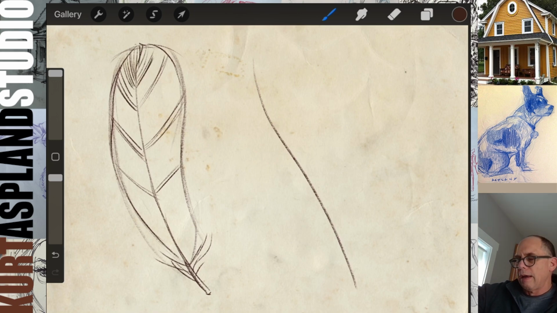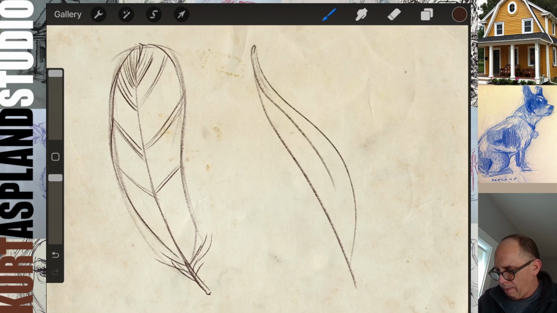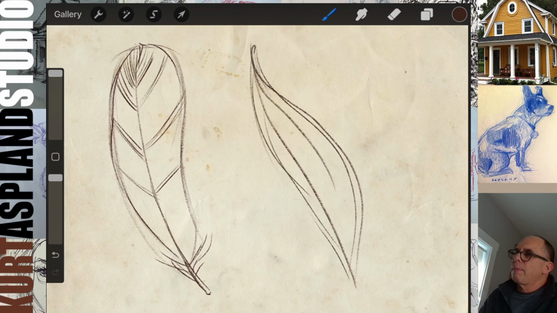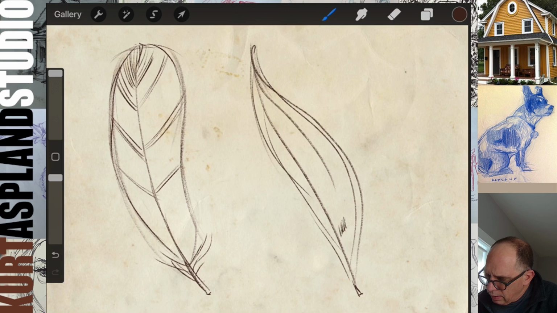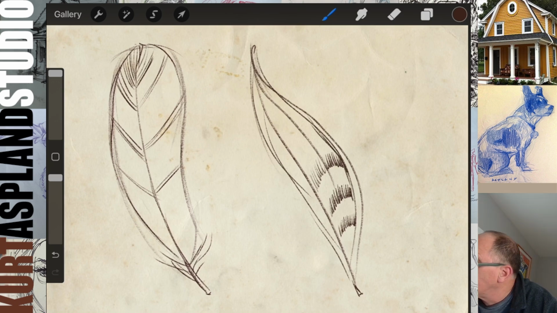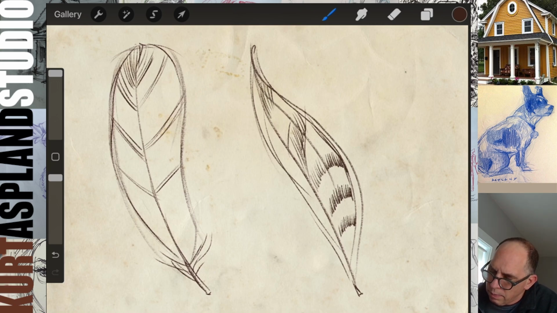Okay, the other type of feather is where it's real sharp at the end. I think a pheasant. You could probably find this more on a pheasant. So it might be like this. It might have some stripes on it. I even like, up here at the tip, I'll just put a little dot.